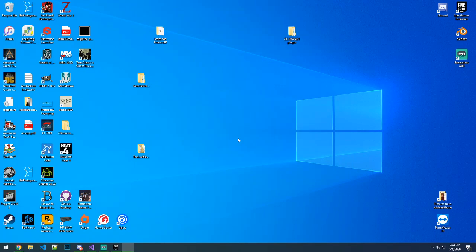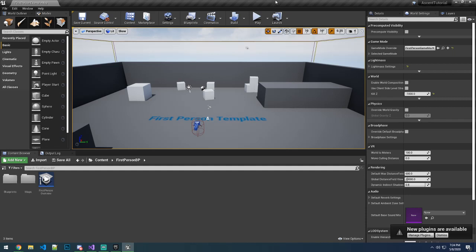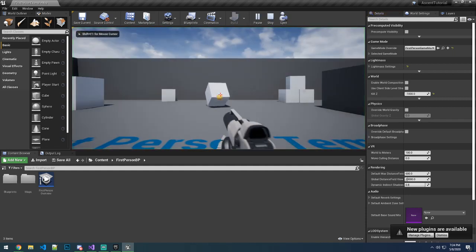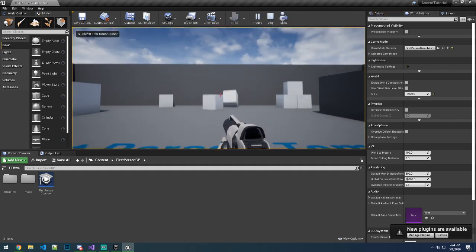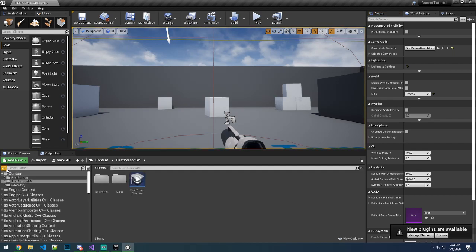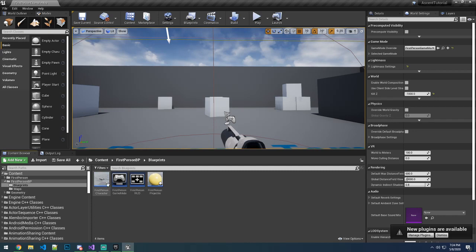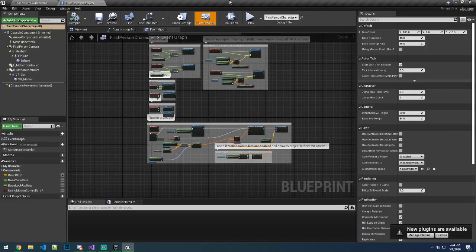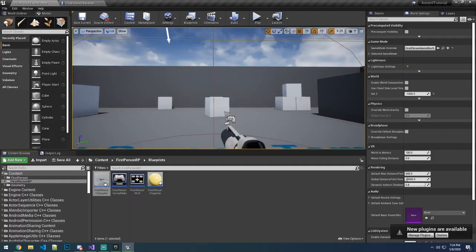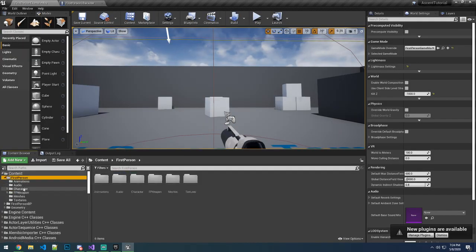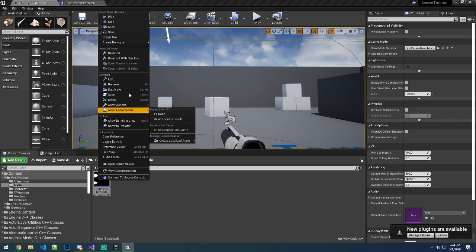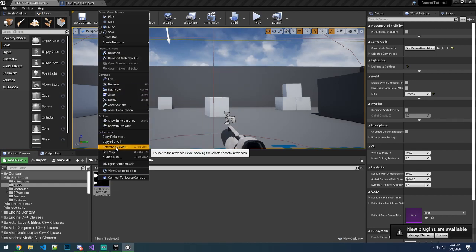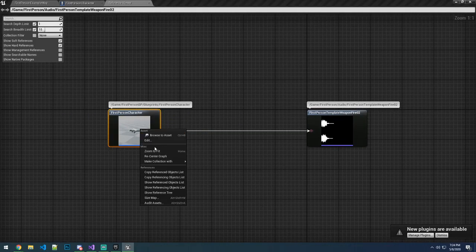Please wait while my computer decides to load. And as we can see, generic first-person shooter, which I am going to immediately go in and kill the sound cue because it's super loud. Audio, find references and edit.